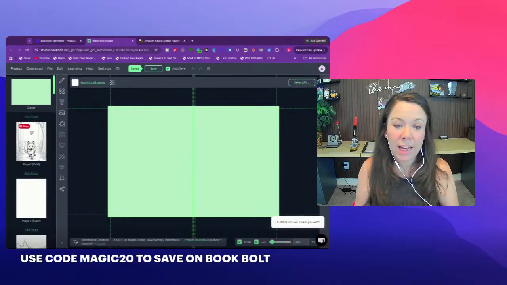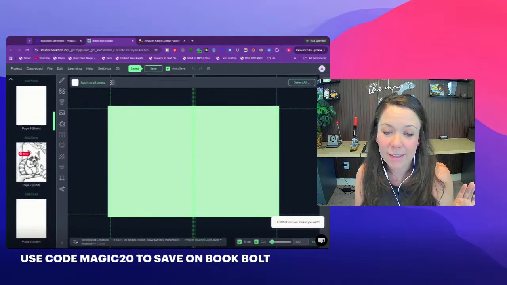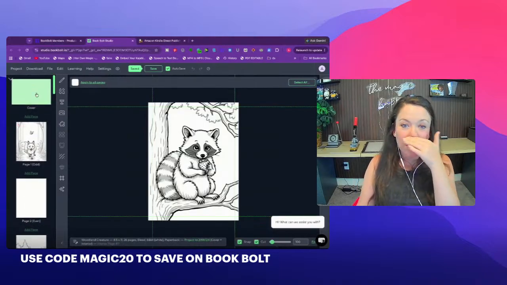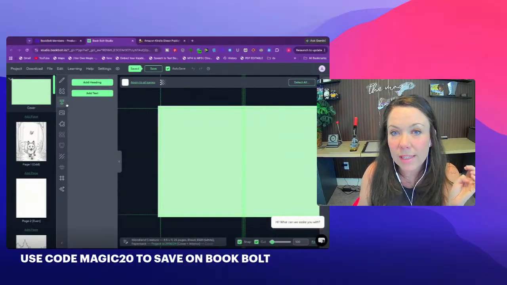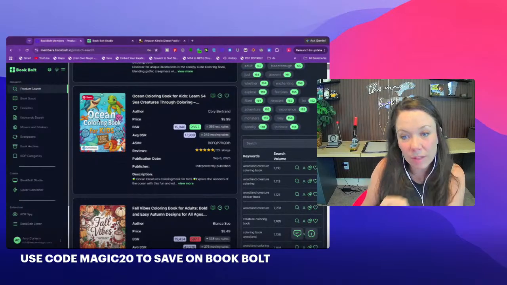This is what we're creating. We have all of our images done. My favorite one, I think, is still the raccoon. Look how cute he is. So cute. Okay, so now we are creating our cover, and again, remember, we're going to refer back to what is selling really well. We know that this one is selling really well because we can see their sales.